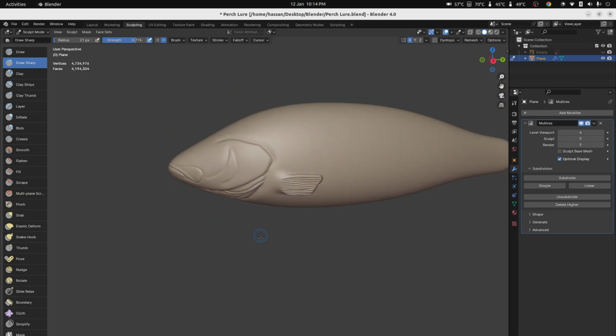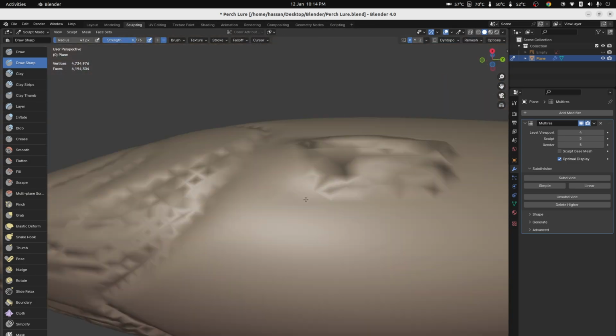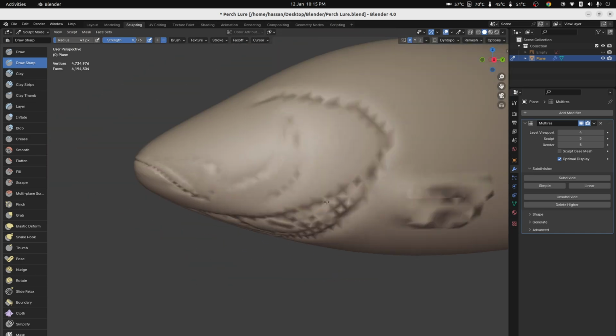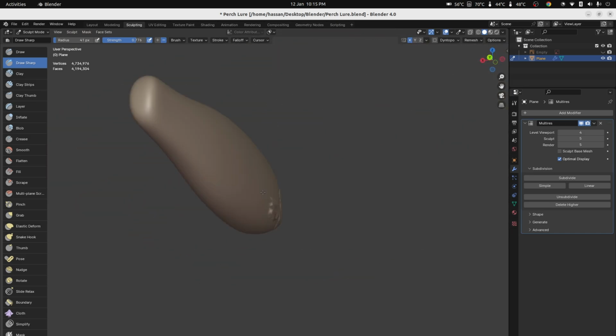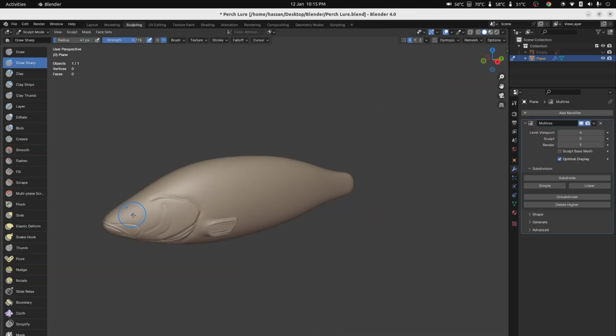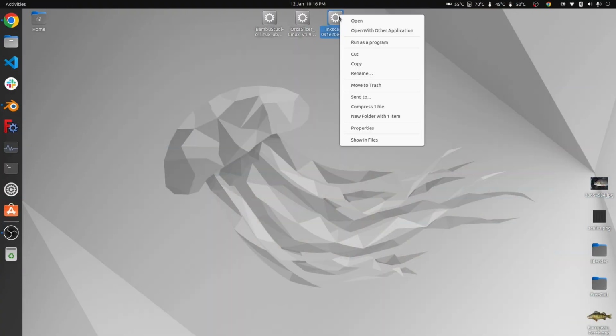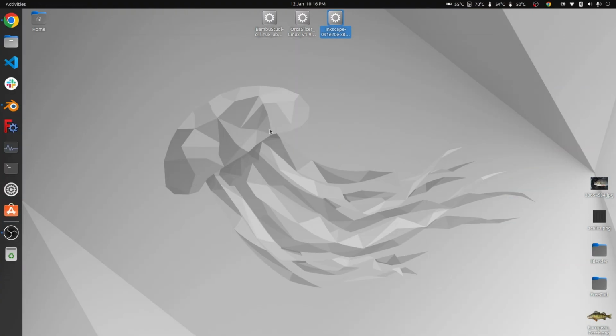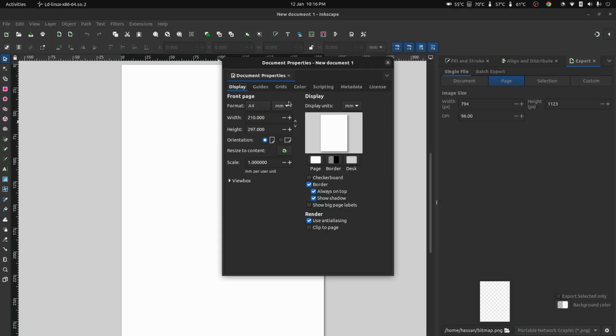There are lots of ways to add scales in Blender. Maybe we can explore them in a different video. But since I'm already sculpting, I decided to make an alpha map and add it to one of the sculpting brushes, which is a really handy feature. To create this alpha map, I will be using another free open source software called Inkscape.